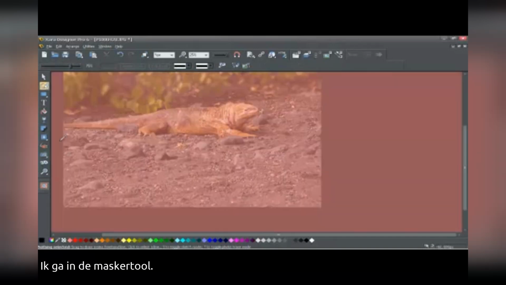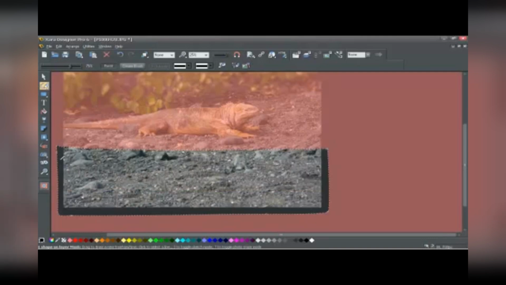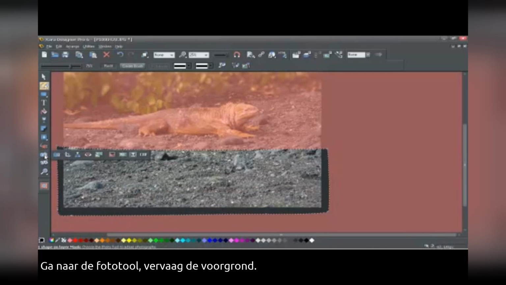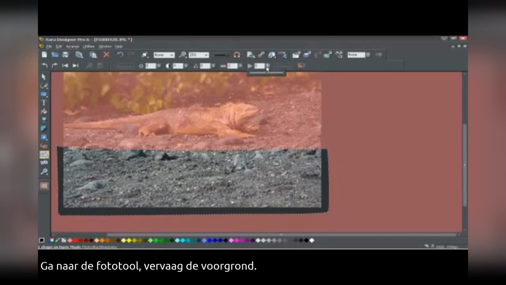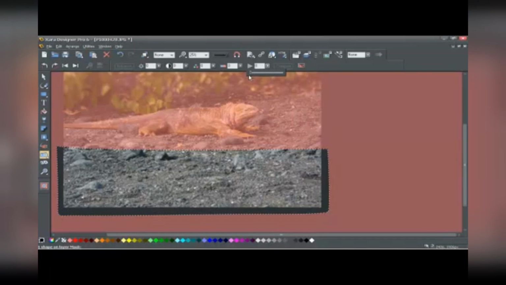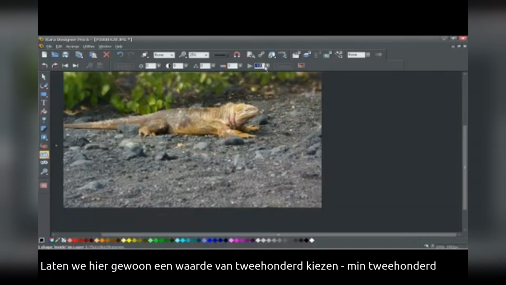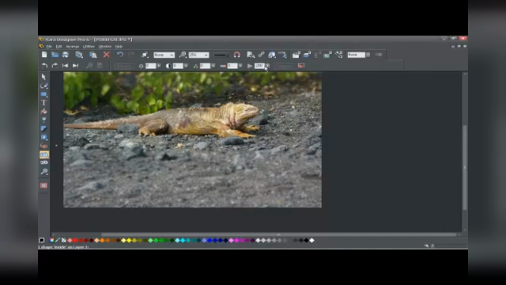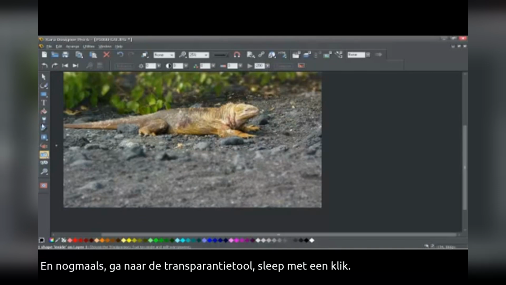I go into the mask tool. I go draw around the foreground. I'm just going to take a straight line across here. Go into the photo tool. Blur the foreground. Let's just choose a value of 200 here, minus 200 because it's a blur. And again, go into the transparency tool, do a click, drag.